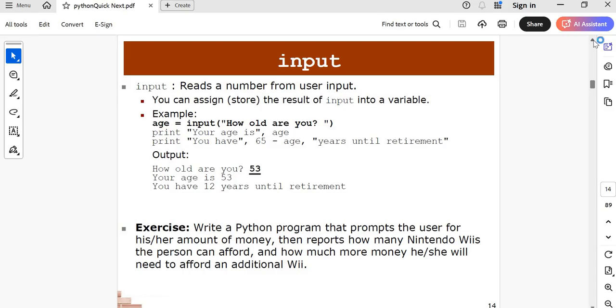Input in Python. Input is a built-in function used to take input from the users. The input is always read as a string, even if the user enters a number. The main question is how it works. So generally we have taken a few examples over here.